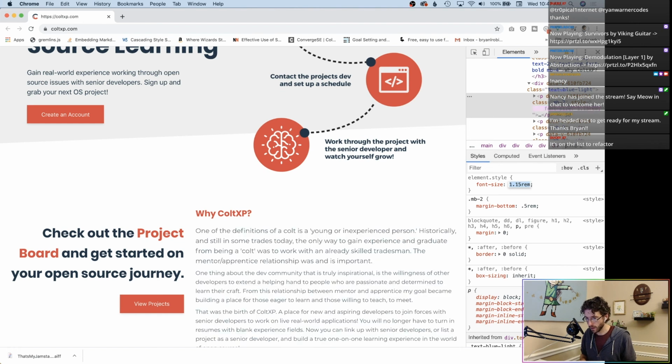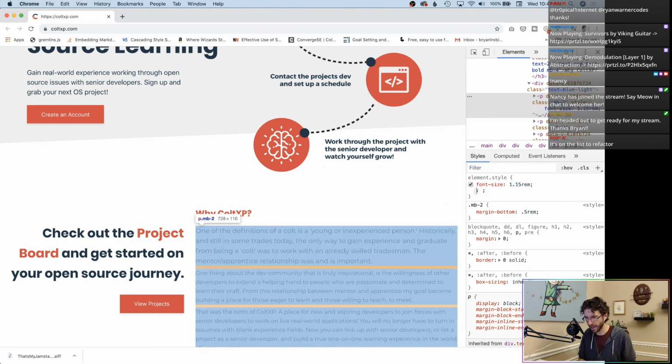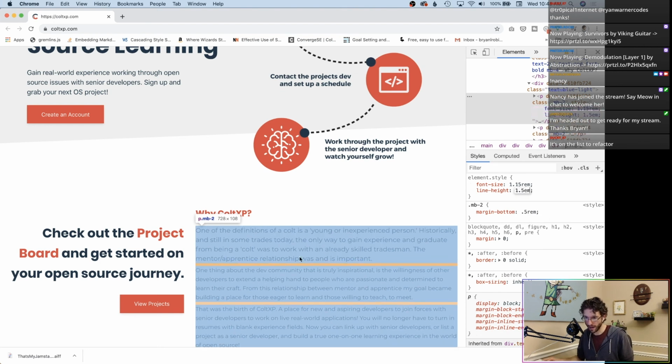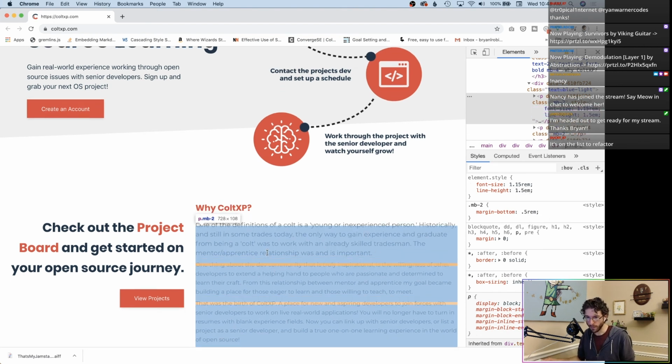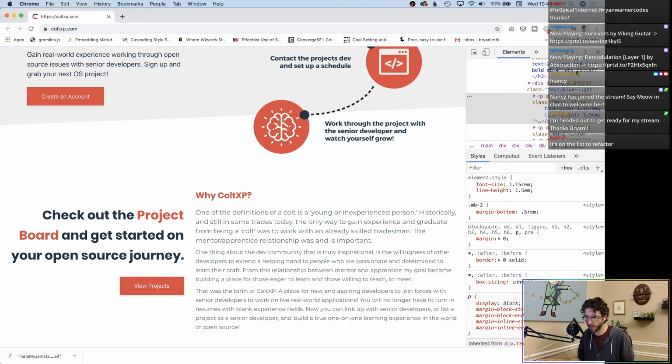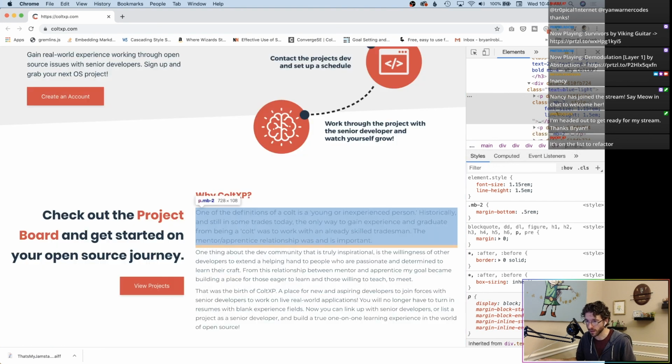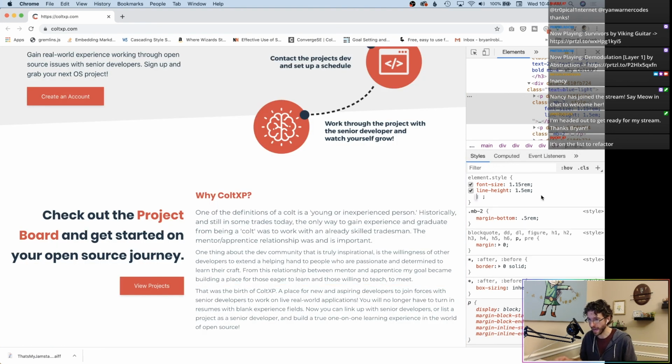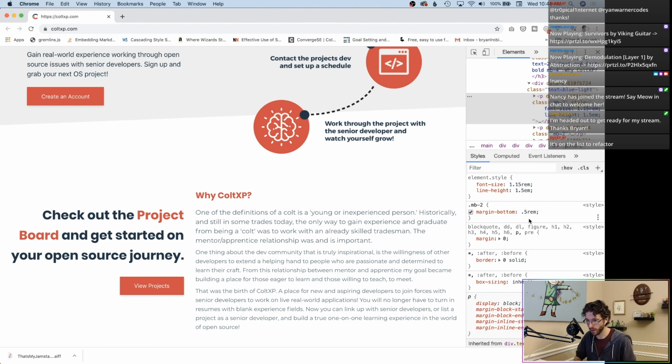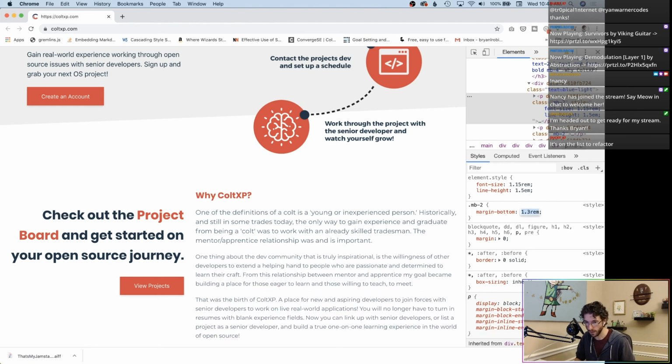Whoops, just a little bit, about that size. And again, make sure your line height is in ems associated with that. And then on these, I don't think your paragraph style has enough space in between each paragraph. So I think you're going to want to come in and add a margin to the bottom that's bigger than 0.5 rem to each of these.